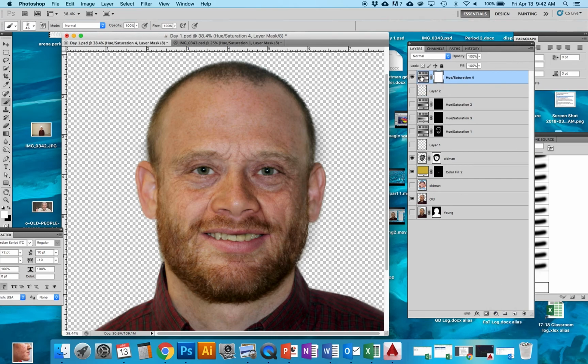So you notice this comes with a mask. The mask is totally white right now, so any changes we make at the moment to this layer are going to affect the entire image. So that's fine for now. We're going to look at the hair. We're going to ignore the rest of the picture for right now, knowing that eventually we're going to correct this mask and make it so it only affects the hair.